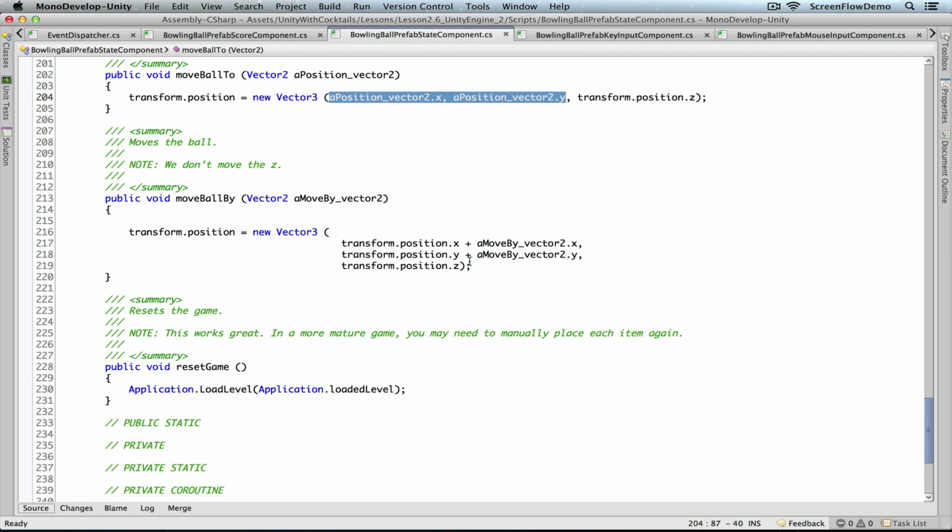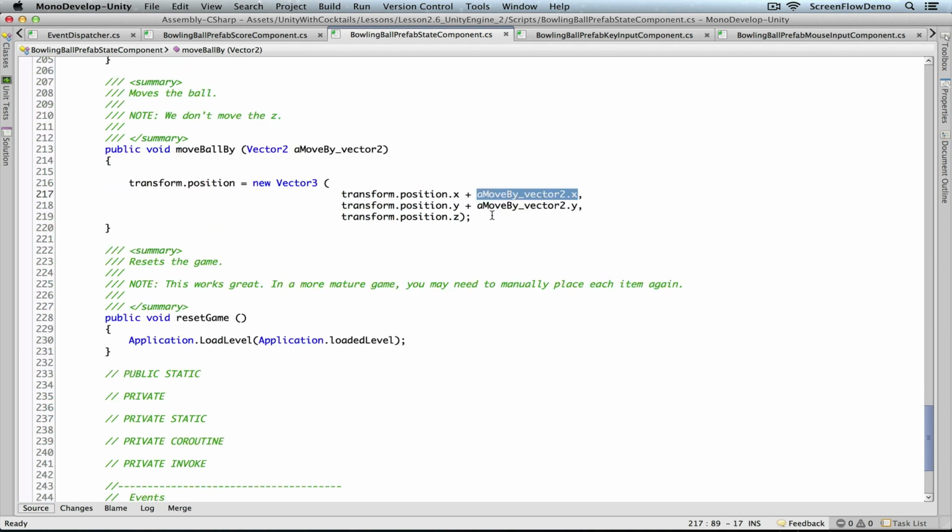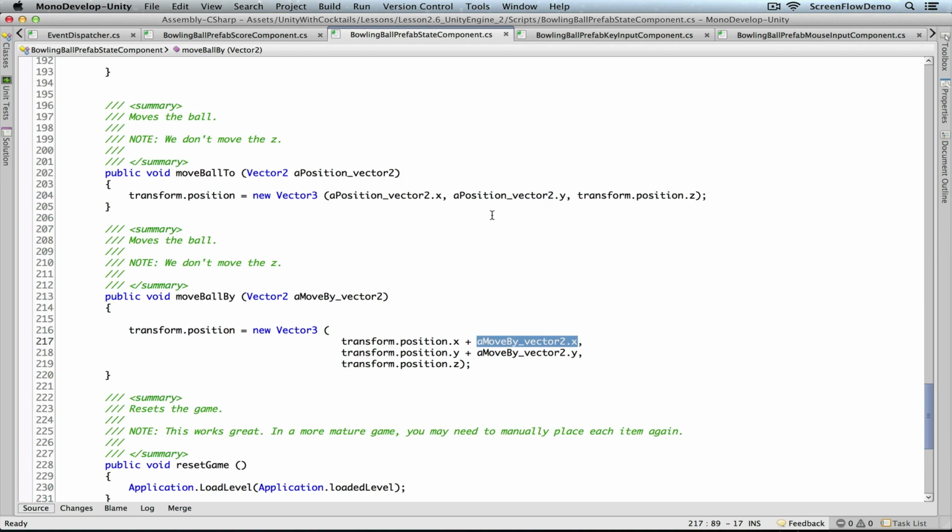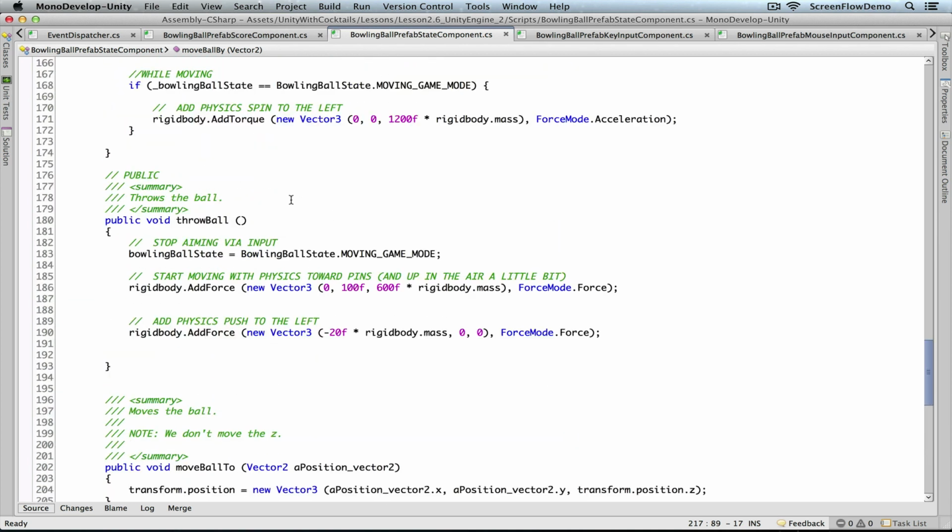Move by, very similar. I'm just adding the incoming vector so that when I tap right, it can move to the right however many units it needs to move. Left, it moves negative, etc. We already talked about reset game. So let's look at when you throw the ball.